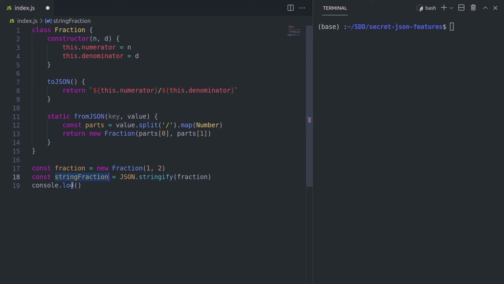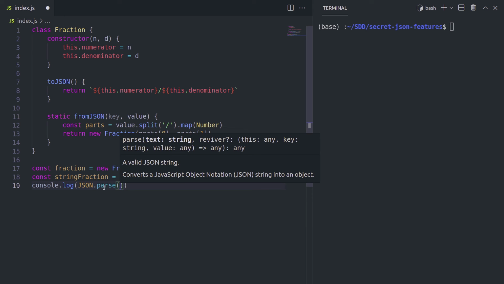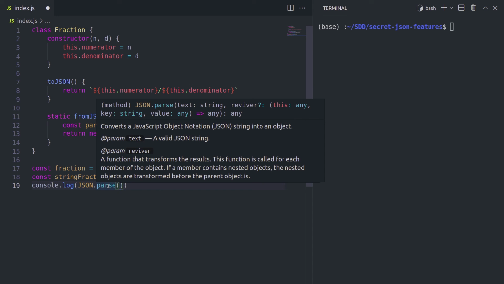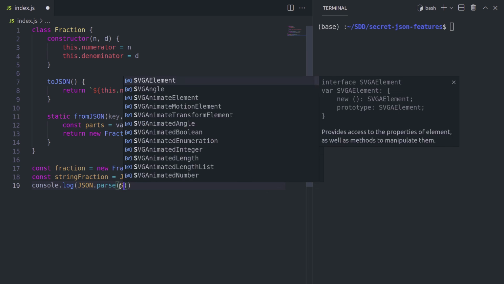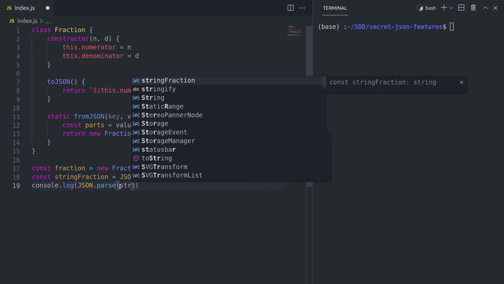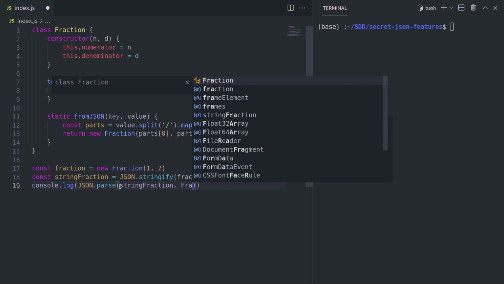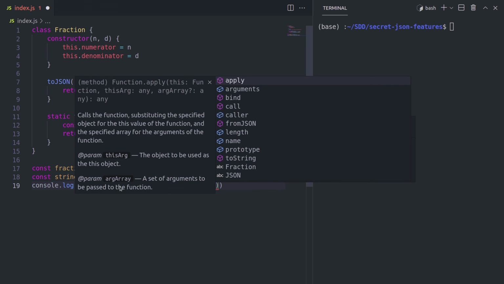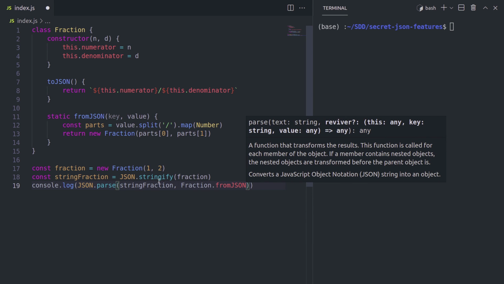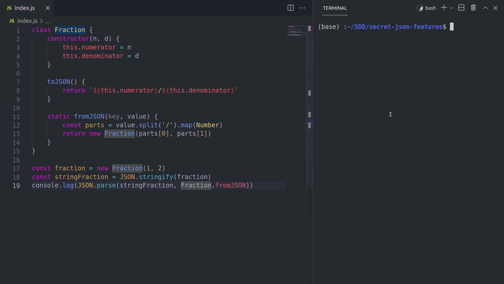And now let's use this string fraction in our JSON.parse method. We're going to put a string fraction. Actually, let's hover over it and see what it accepts. So it accepts a valid JSON string and a reviver. Reviver is our fromJSON method. So we're going to pass the string fraction, which is a string, and we're going to pass this static method. So fraction.fromJSON and nothing else. Let's save it, go to the terminal, run node index.js, and we get our class instance back from a string.